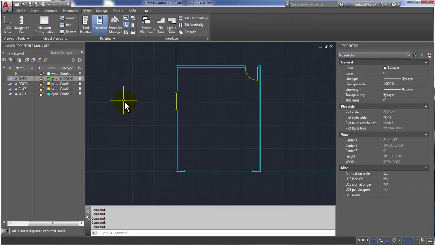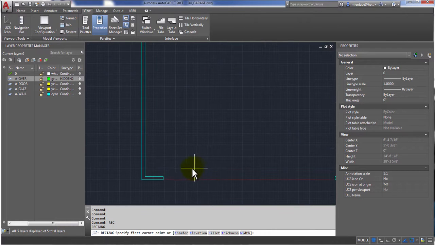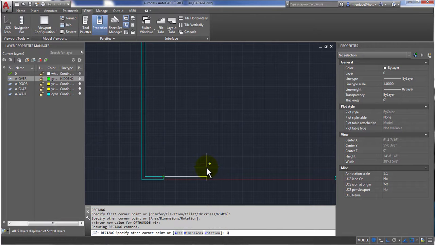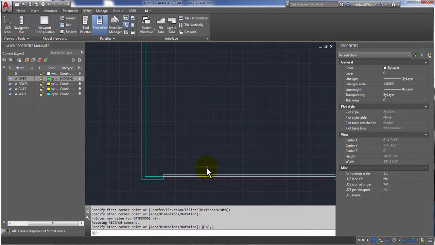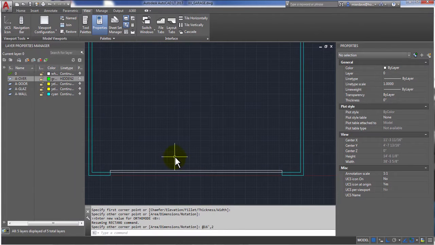There are two shapes I need to draw. The first shape is on layer 0. It's a rectangle, and it indicates the shape of the garage door in the closed position. It runs from the corner on one side over to the corner on the other. It is 2 inches thick, just like all of our doors.